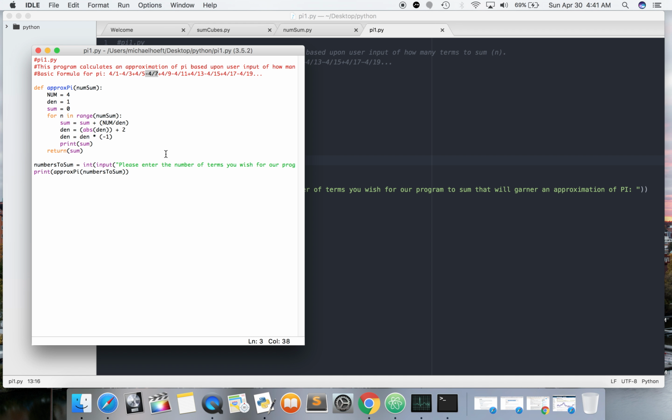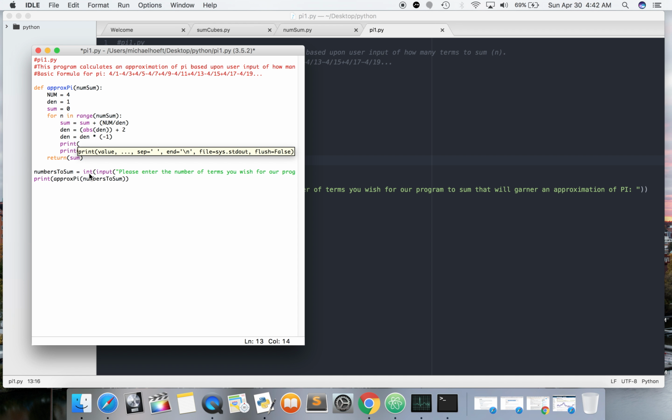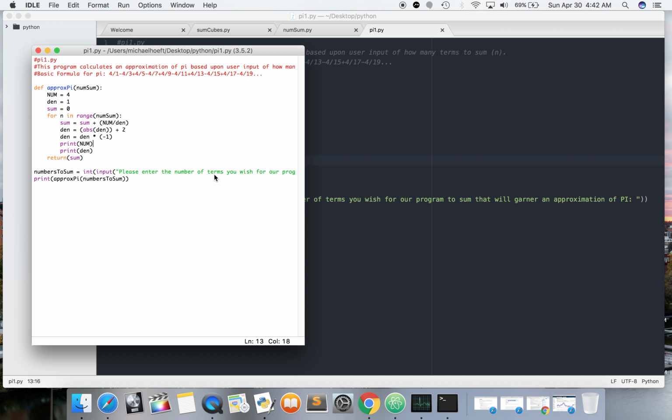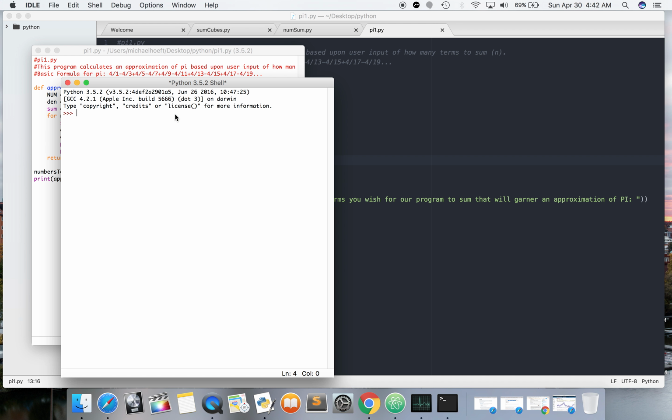Plus negative 4/7. Thinking that we did this right. Absolute value of den. So let's do this. We're going to print den each time. That's crucial, right? And then we're going to print num each time. So every time I go through the loop, we're going to know exactly where the mistake is. Like, what am I not seeing?